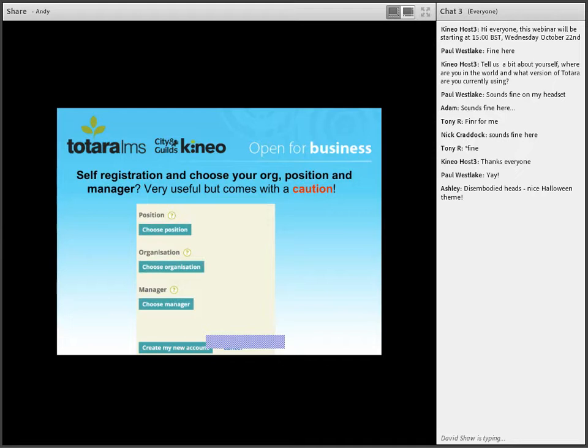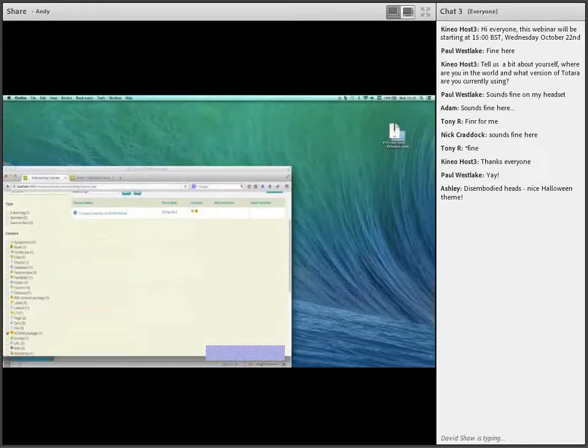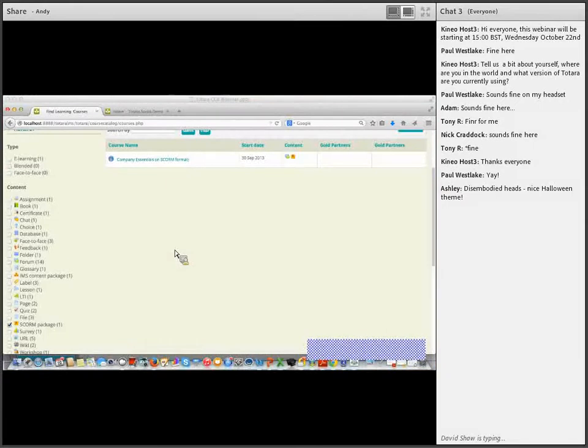But there are use cases where organizations want to open this up to other stakeholders, or to have the ability for customers to register themselves and go through that process of choosing what their organization and position and who their manager might be. So you would see that in a live site, of course.